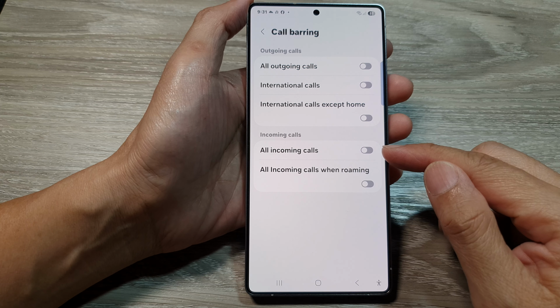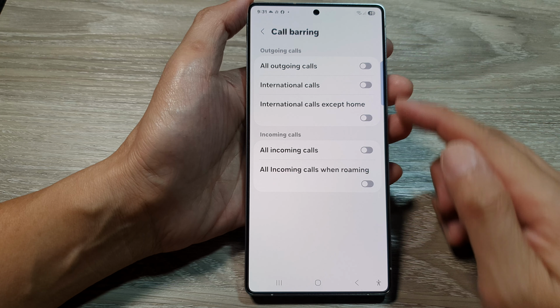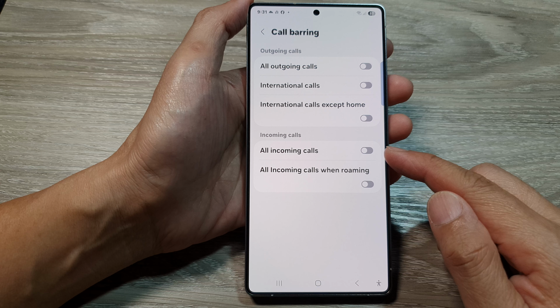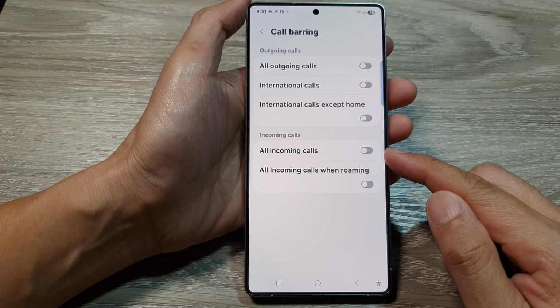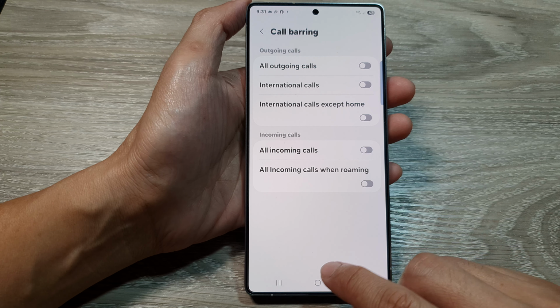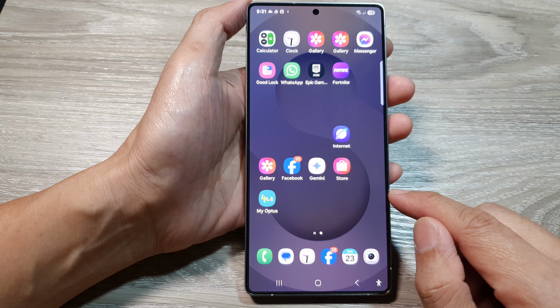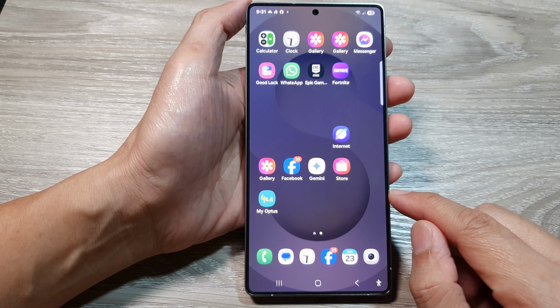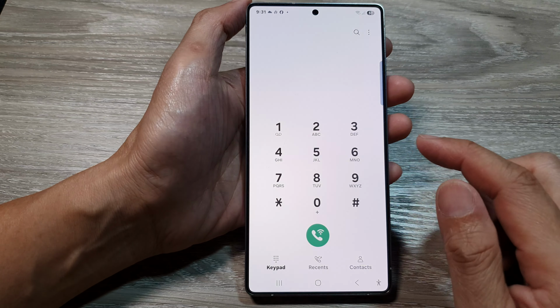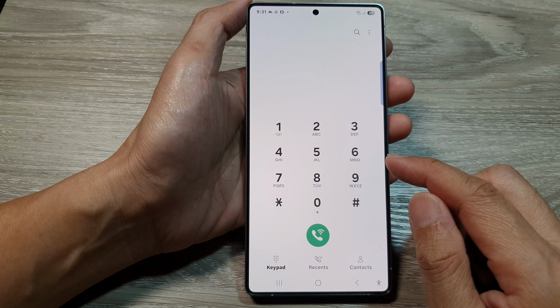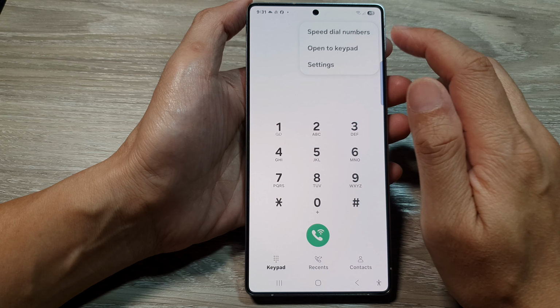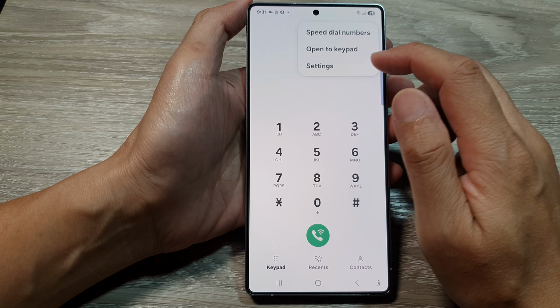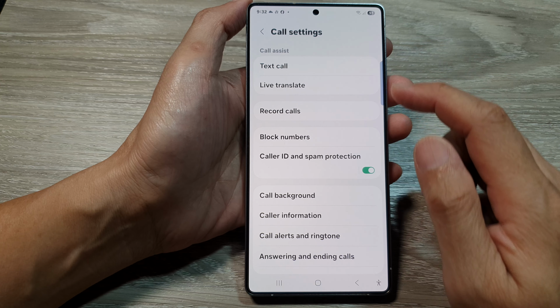How to turn on or turn off call barring all incoming calls on the Samsung Galaxy S25 series. First, tap on the home button to return back to the home screen. And from the home screen, open up the phone application. Next, tap on the More button at the top. Then from the pop-up, tap on Settings.